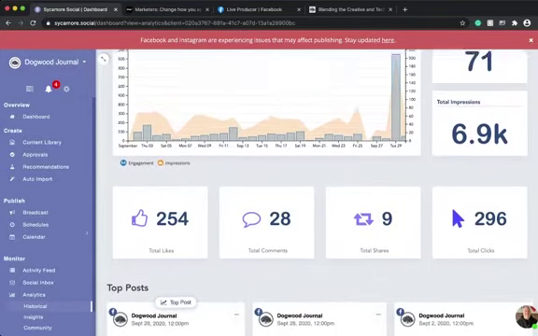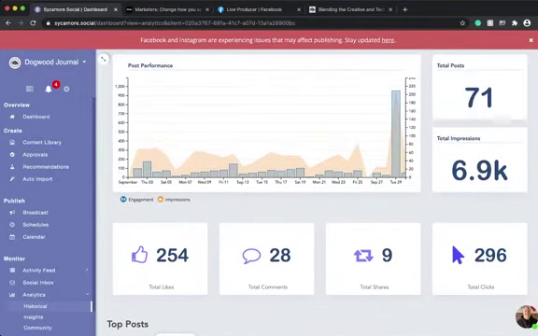And then one of the things that we do differently than a lot of other platforms is that our engagement is broken down into the parts that make it up. So usually you would be told that you have some big number of engagement and that makes you feel good and that's awesome, but you don't really know what that means. So what we did was we broke it up into its components. So you can see that you got 254 likes, 28 comments, 9 shares, 296 clicks.